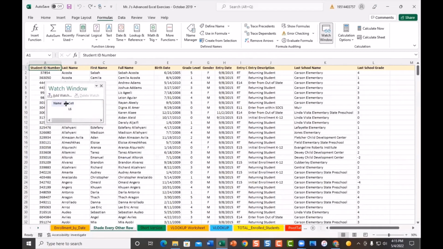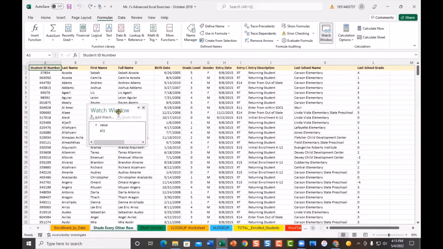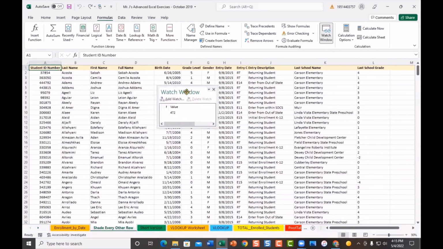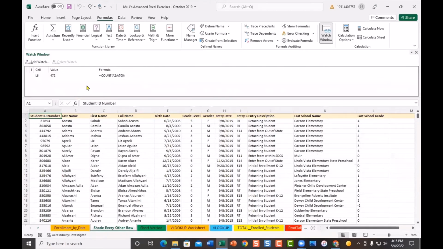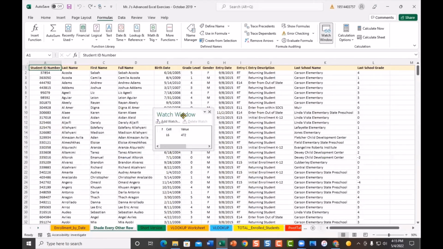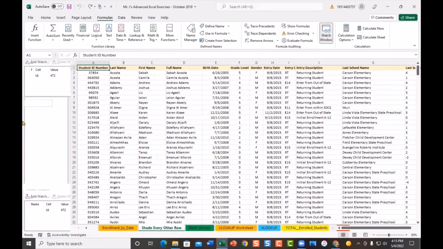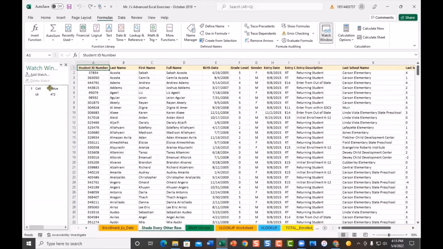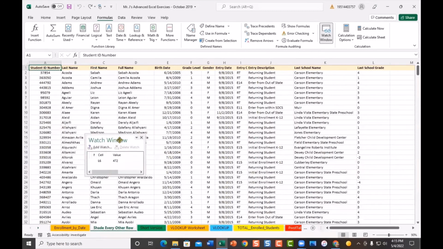And let's see, I've lost my data that I was interested in. Yeah, we want the value. How about that? All right, so there's the value of 472. And with that, we can move this watch window to wherever we want. We could put it up here at the top, and there it is. We've got the value. We could pull it down from there, and we could move it over to the left if we want. Or we could drag it on back over here, and we could put it at the bottom.